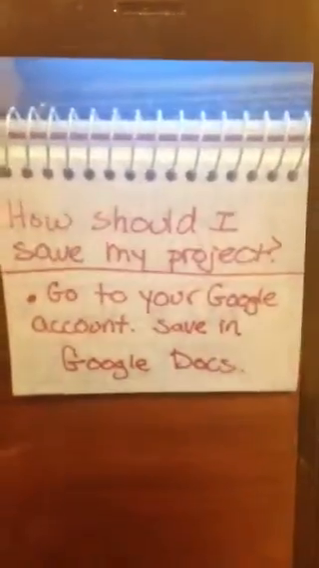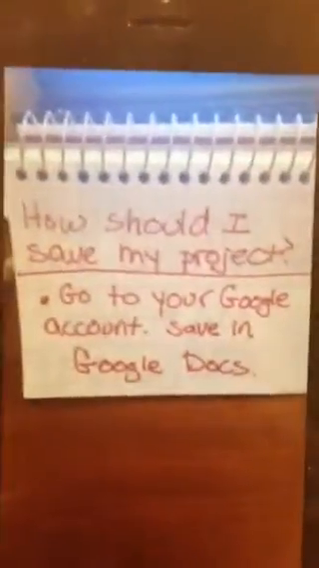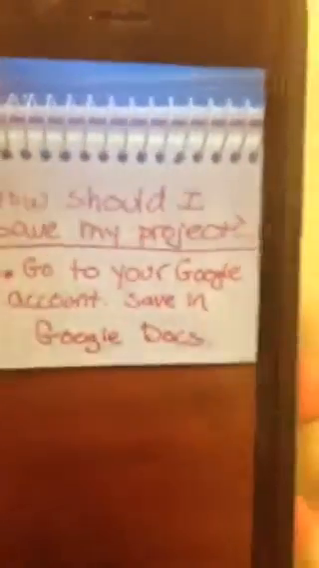So you're going to go to your Google account and save it in Google Docs. Make sure that you go to Google Docs and not Google Slides, because we need it to be an 8x11 piece of paper, and Google Slides uses a different format. So make sure that you save in Google Docs.